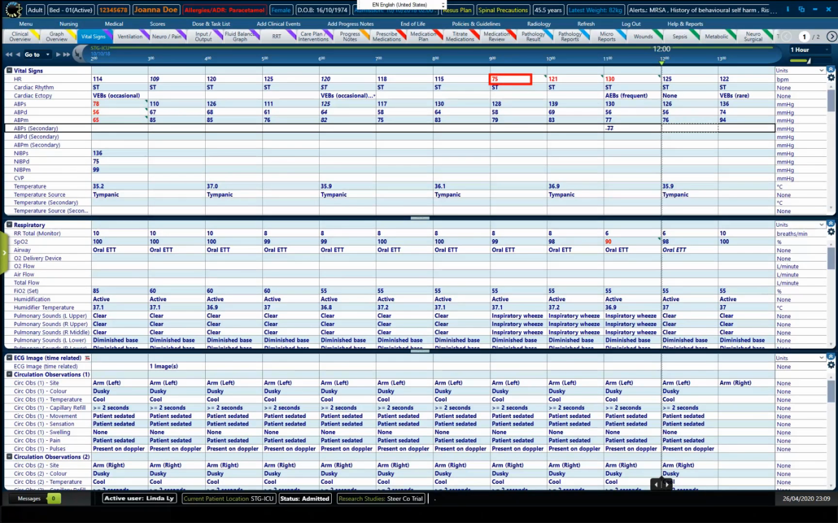Warning is identified with red font. This is used if you need to bring attention to an abnormal value or a particular cell. Comments are identified by a green triangle to the top right corner of a cell. This is used if a nurse or clinician has inserted additional information.